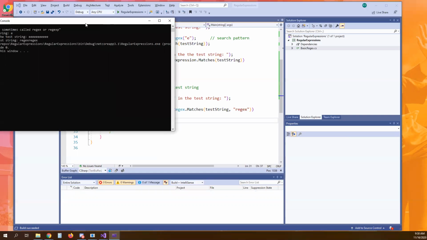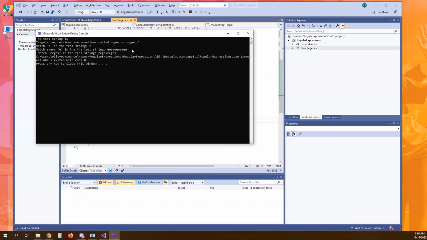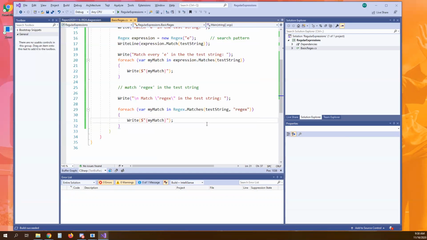We should see our single E, all of our E's. And then because we use Matches, we do see that regex, that pattern, does occur more than once in our string. So that's another way that we can run it. We can use it completely separate, standalone, as a static class.